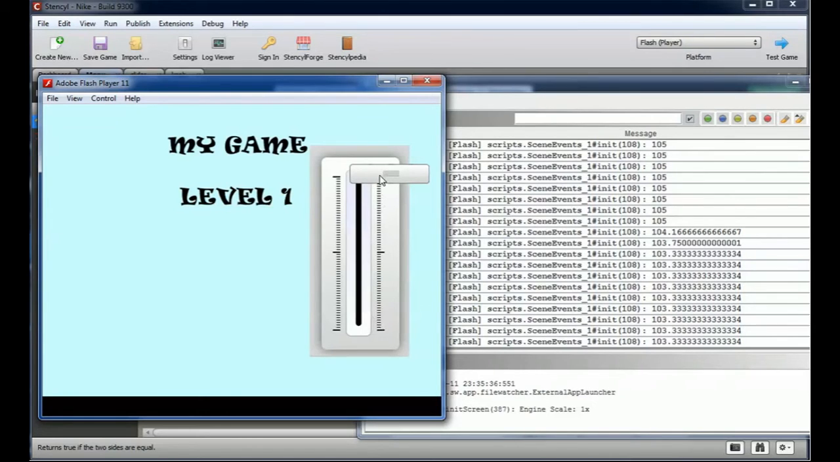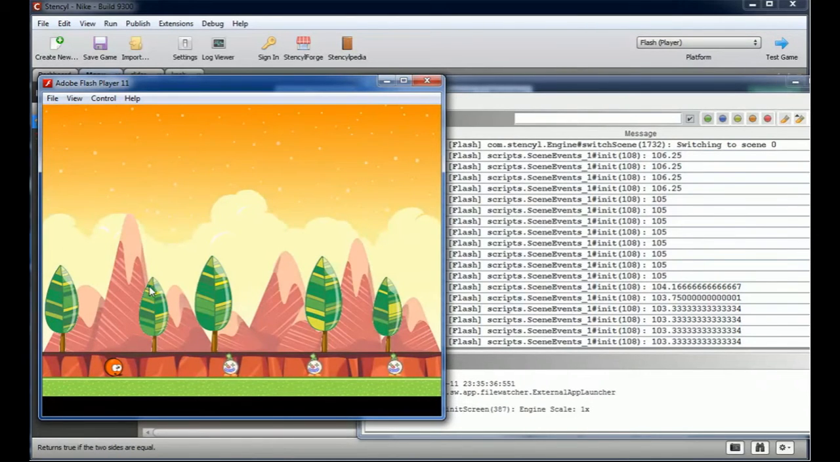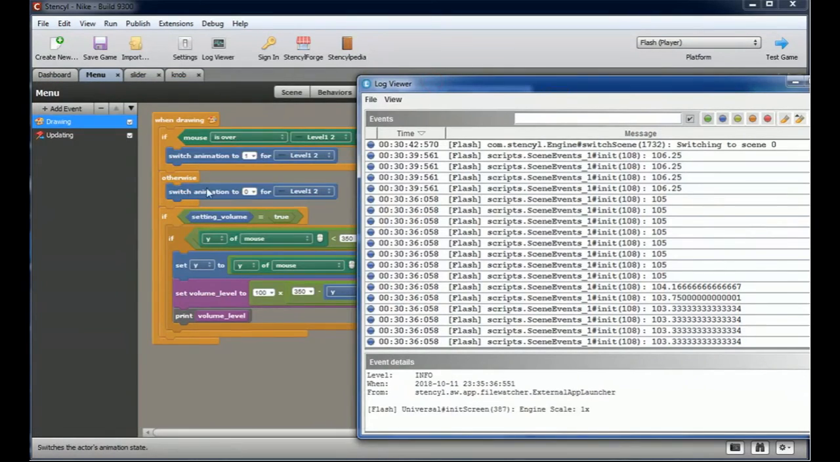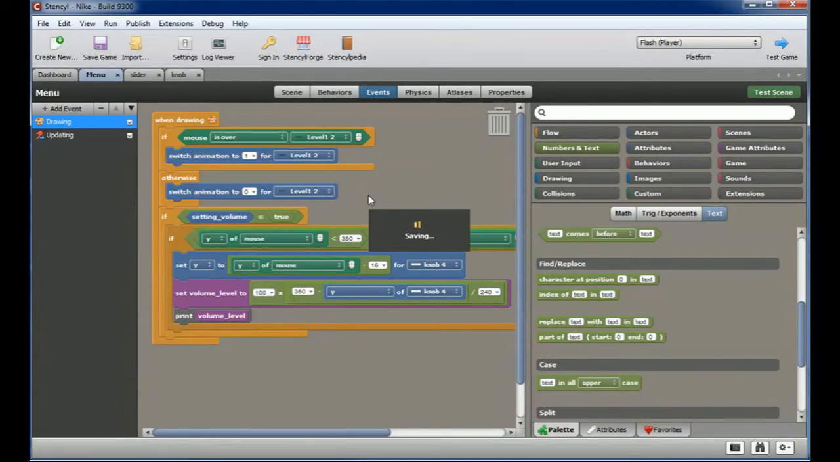So now let's test it. So we have the volume really high. Let's play it. And there we hear the volume. And then now let's play it again. And this time we'll set the volume low.